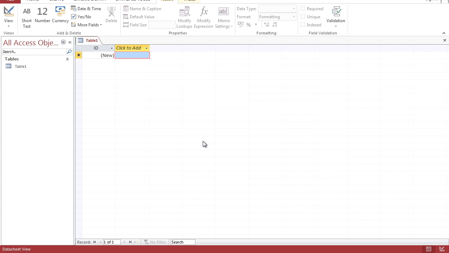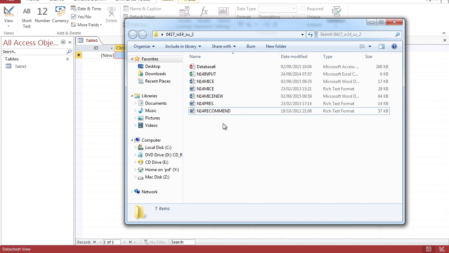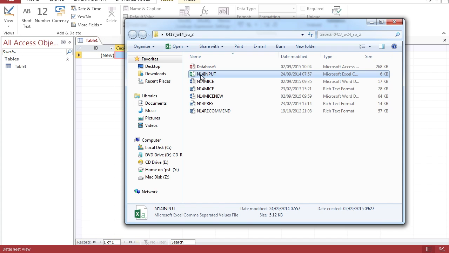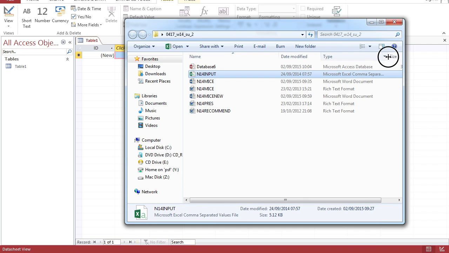Now it asks you to import the file n14 input.csv. If you look at the file here, n14 input, you will notice that it actually has an Excel icon on it. Now this does not mean that it is an Excel file, like I've told you guys 1,000 times already, okay? A CSV file is actually a text file, and it is separated by commas. That's why it's called a CSV, comma separated values.